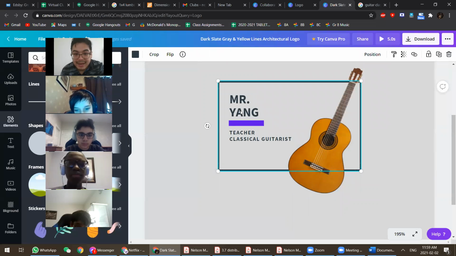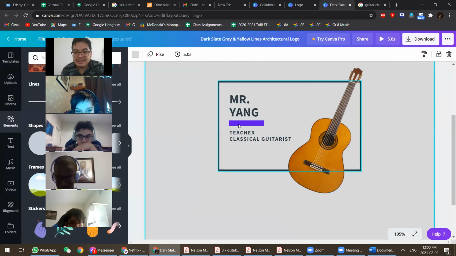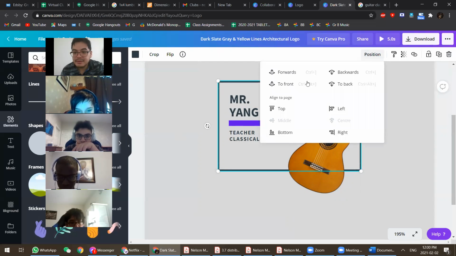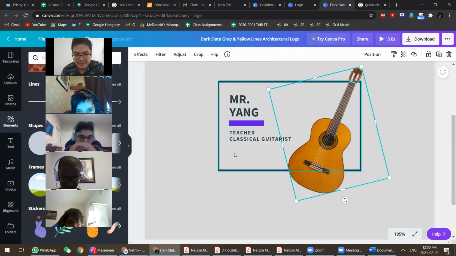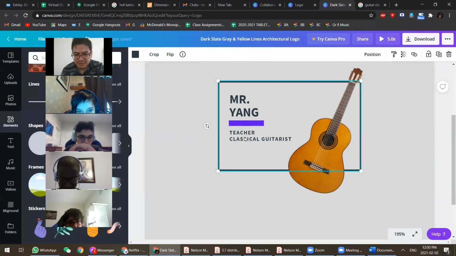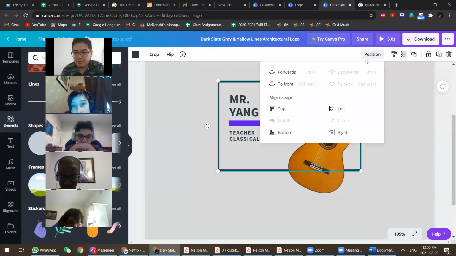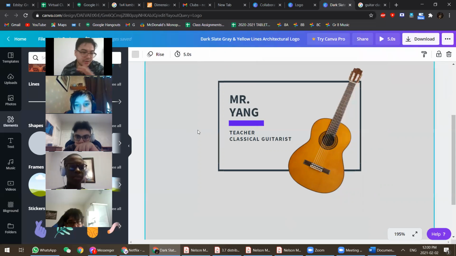So I would align everything to the line. You can actually see an invisible line here, right? Down the line on the left side of Mr. Yang here. Now, if I say, you know what, I like everything except that the teacher and the classical guitarist are a little bit too close together, I can actually click here. I wasn't able to click it because this box was on top of the word. So I have to move the box to the bottom, all the way at the bottom, okay?